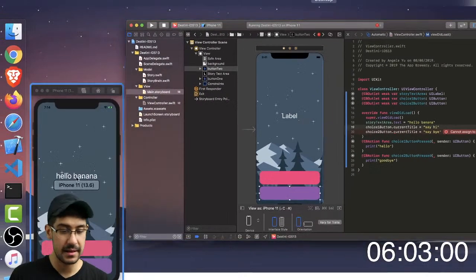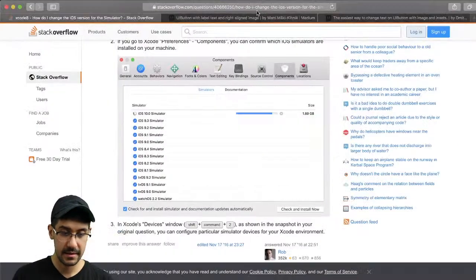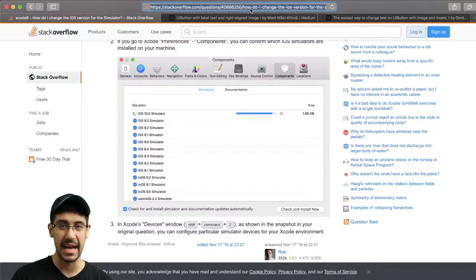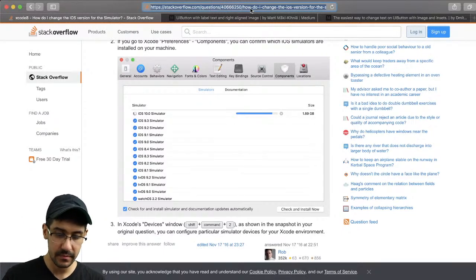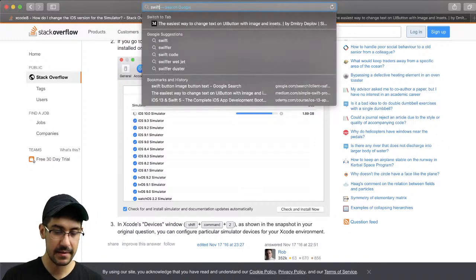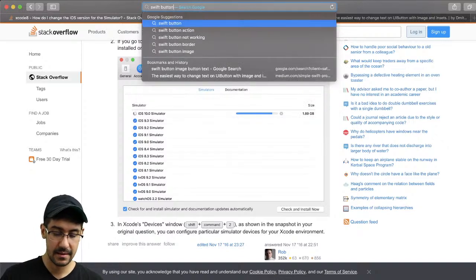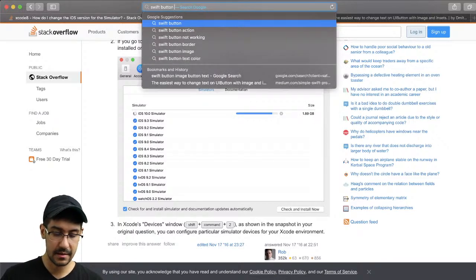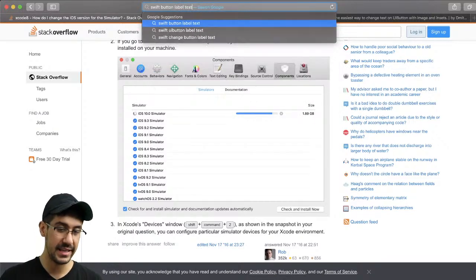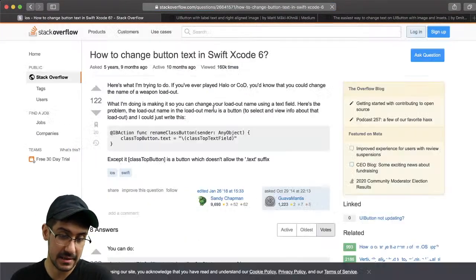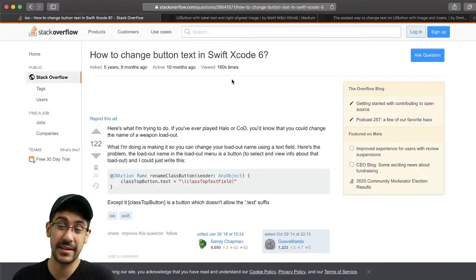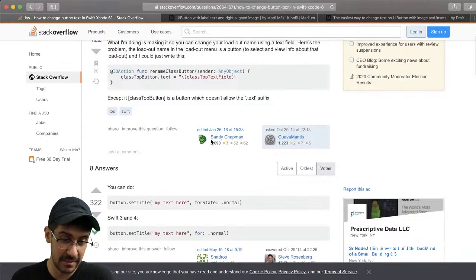All right, so let me Google that, because I just want to test everything out as I'm going through this, because it'll make my life easier later on. So this is going to be Swift button label text. Let's try that. How do I change the button text in Swift Xcode 6? So this is an old question, but it's probably going to be the same.